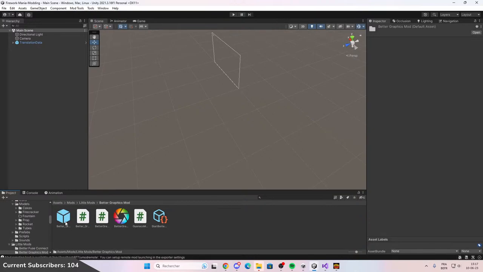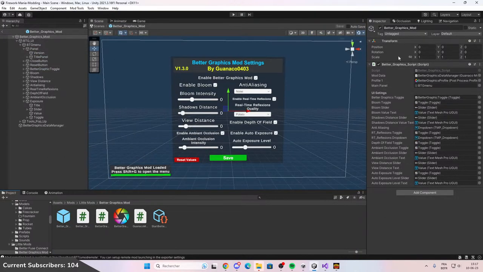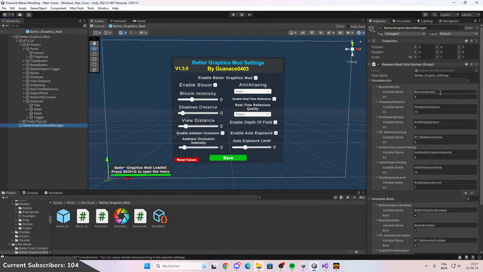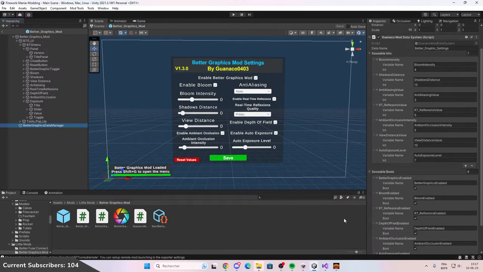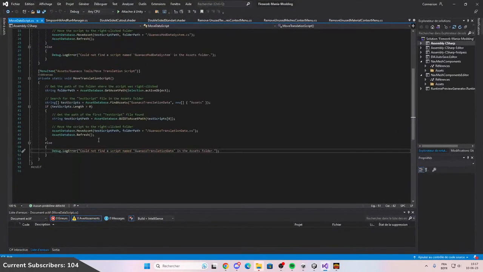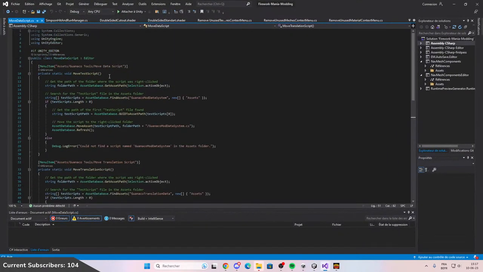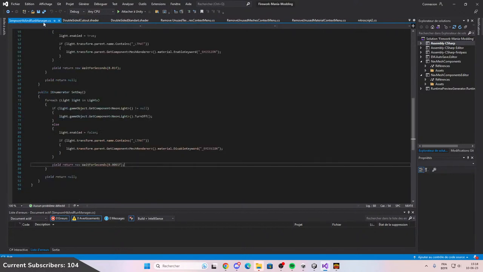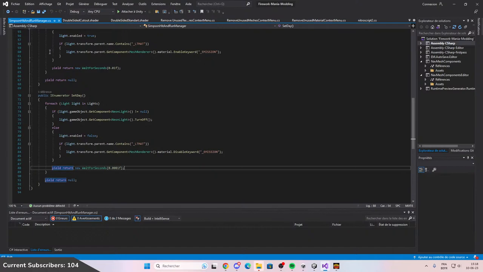So that's easy. I can do the same for my data script that I already made for saving things, like my better graphics mod here. You can see it has a data script that is here, and this is my data script. It looks a bit like the new translation script, but that's fine. So what I can do now is that normally it's kinda done. I think there is nothing else to really implement. So yes.